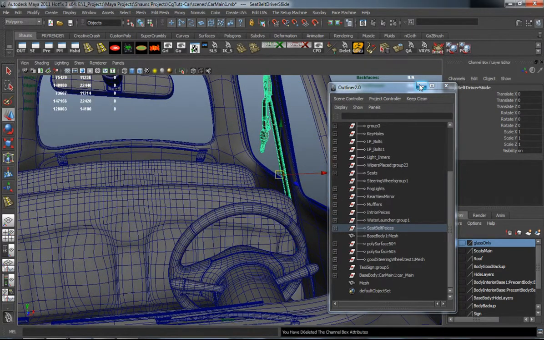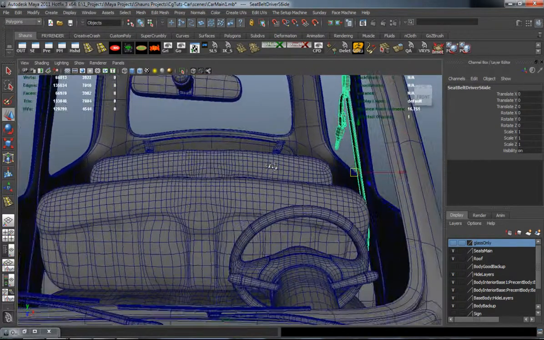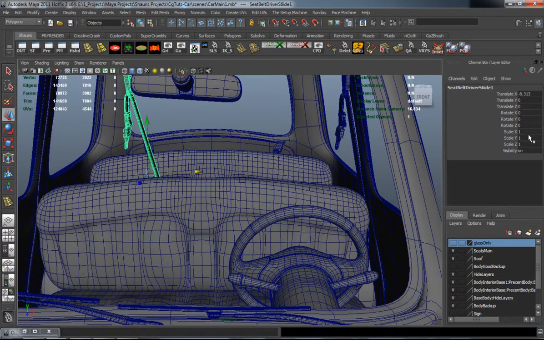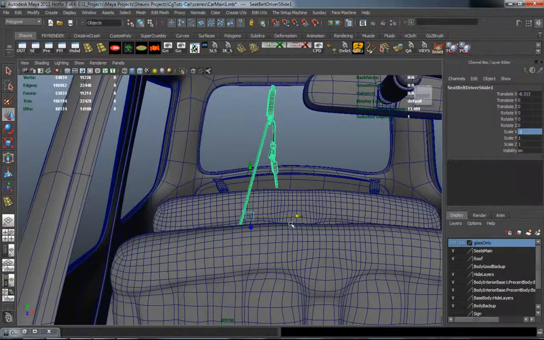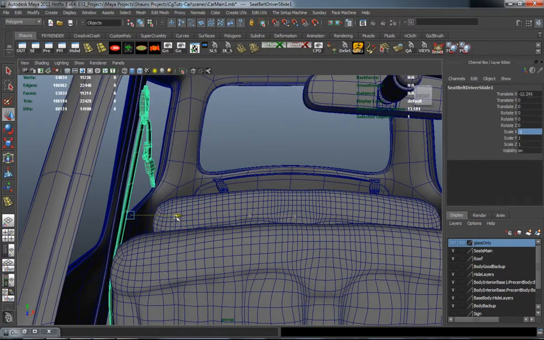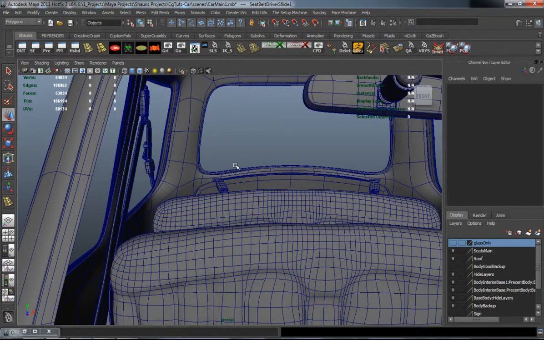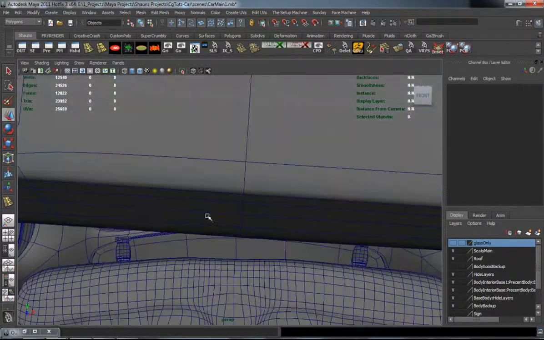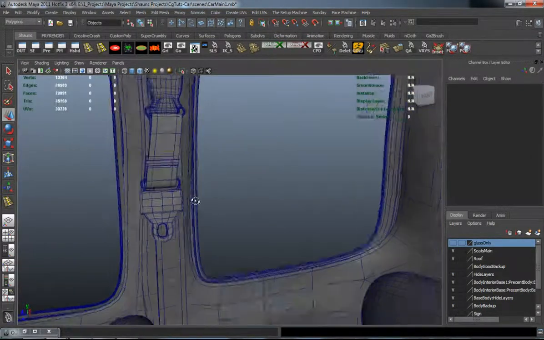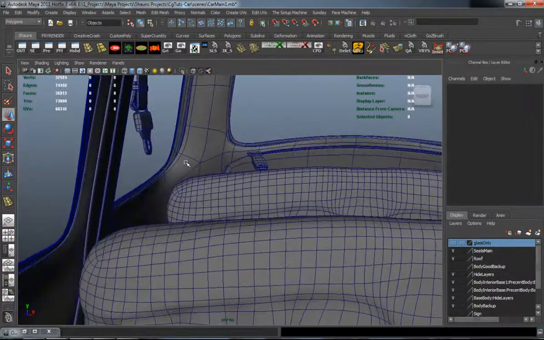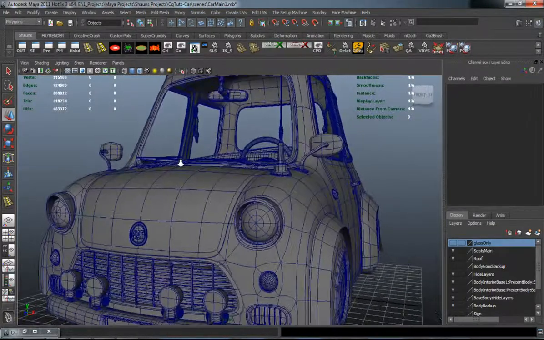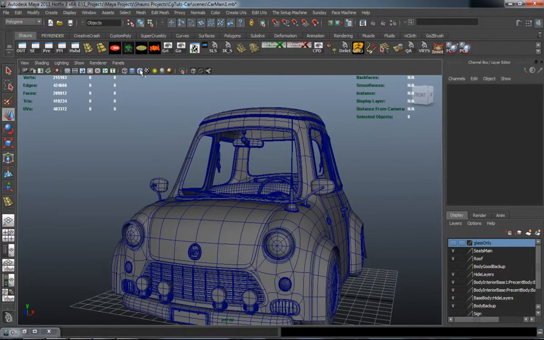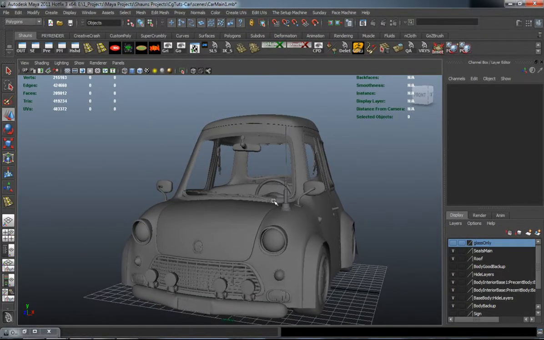Go ahead and move the outliner there. Just scale it in the negative 1x direction, so it basically flips it. Just checking to make sure that that's looking okay, and that you can actually see the seat belts.